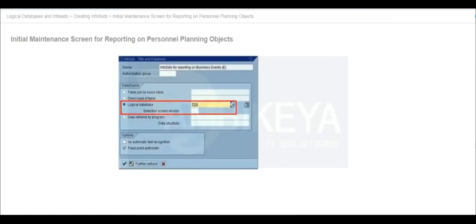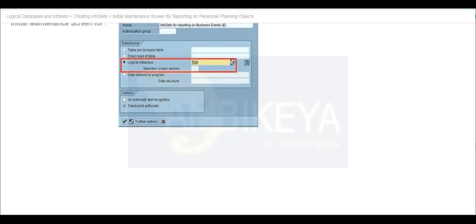You use the logical database PCH to create an InfoSet to select objects in the InfoSet query. First select the object type. The info types are then available for selection.